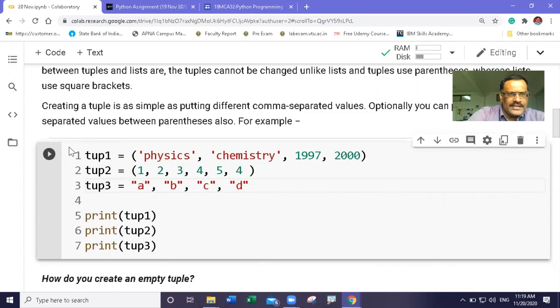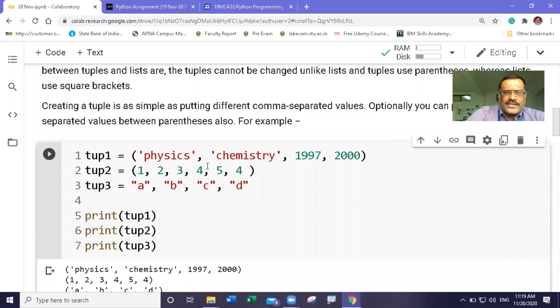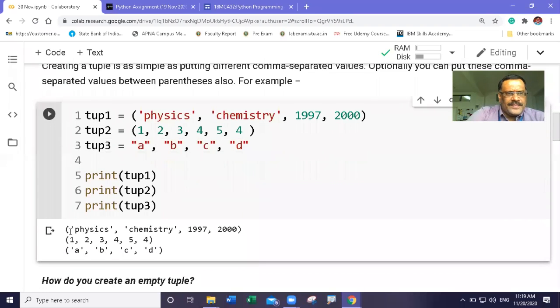Let me run this code. As soon as I run it, you can see I have a heterogeneous tuple. I have 1, 2, 3, 4, 5, 4, so duplicate elements are allowed. And even if you don't give anything, just comma separated values, it is taken as a tuple only.